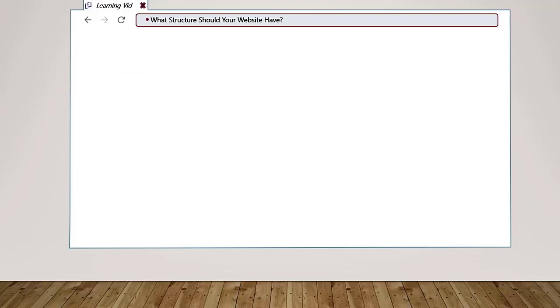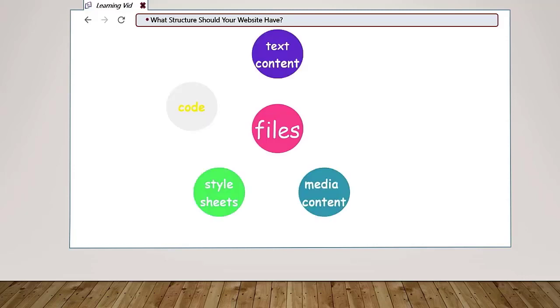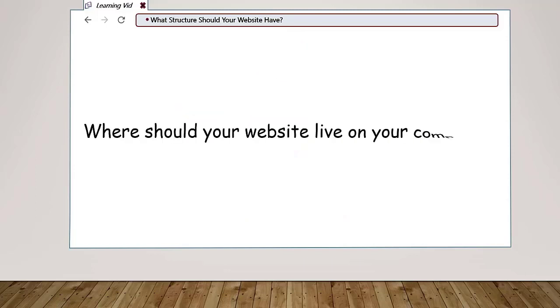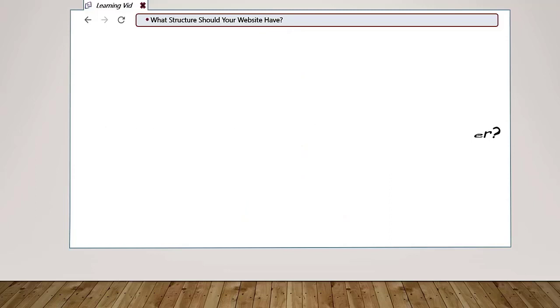A website consists of many files: text content, code, style sheets, media content, and so on. When you're building a website, you need to assemble these files into a sensible structure on your local computer, make sure they can talk to one another, and get all your contents looking right before you eventually upload them to a server. I'll discuss some issues you should be aware of so you can set a sensible file structure for your website. Where should your website live on your computer?